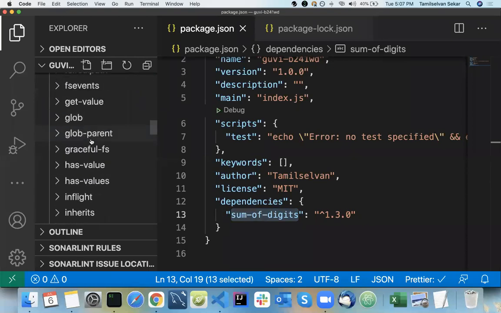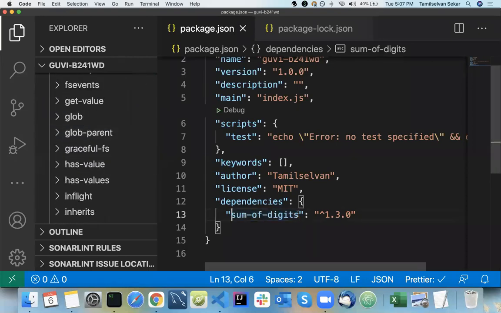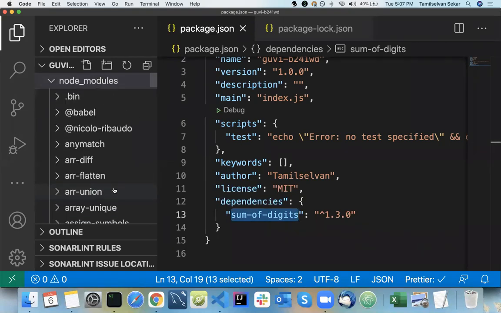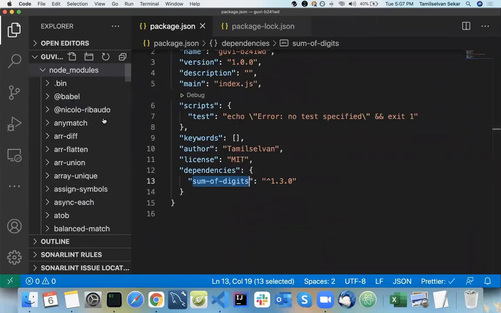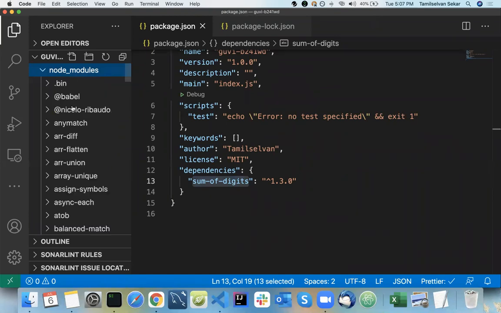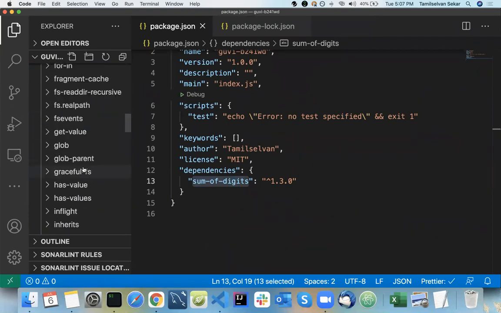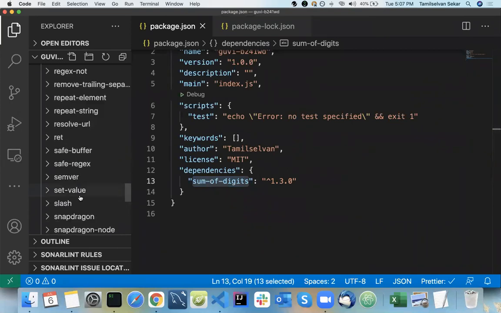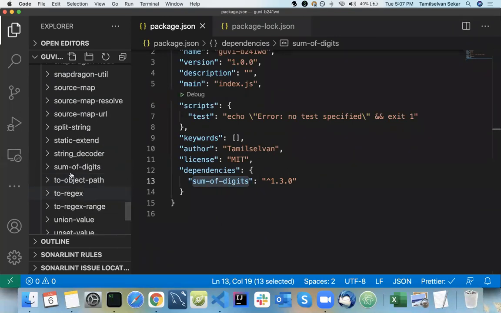That's why, when you install sum of digits here, see how many packages have been installed in your node_modules. Someone asked me, where are these packages installed? This is the place. There is a folder called node_modules, and whatever package you install will be available inside it. For example, you have installed sum of digits, so sum of digits should be available here. See, sum of digits. So this is the package.